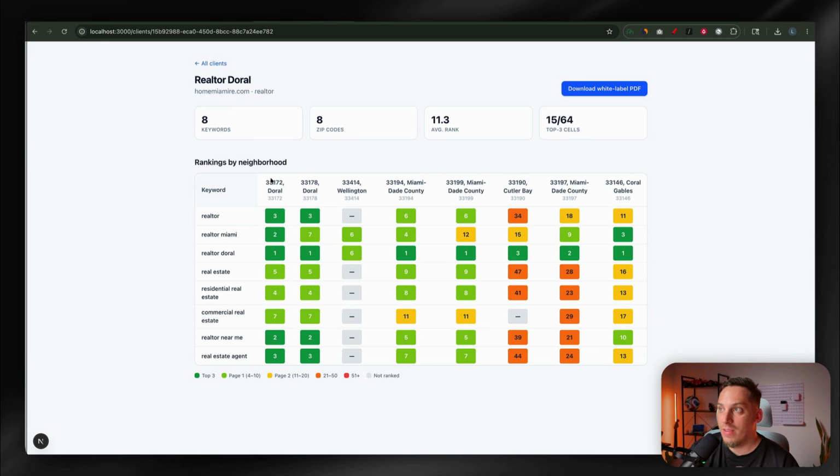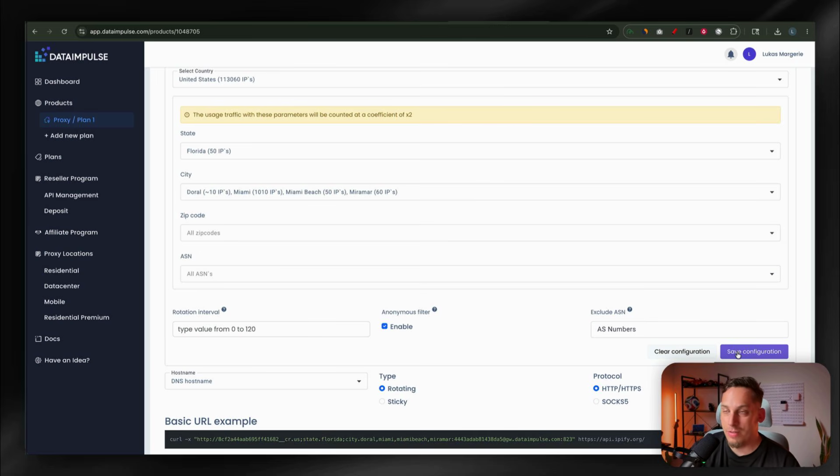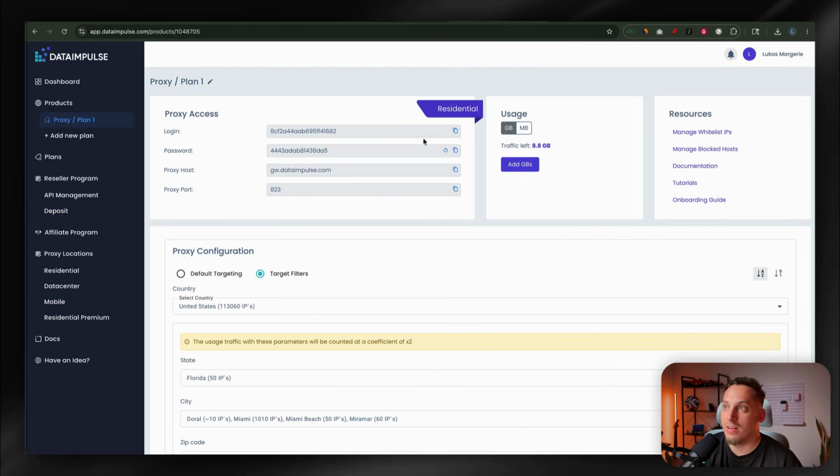So going back over here, let's say that you want to choose all of these or maybe even more, you can just keep them saved inside of your DataImpulse account. And all you have to do is save this configuration. And then all you have to do is give this proxy access to Claude Code for it to configure in your app.